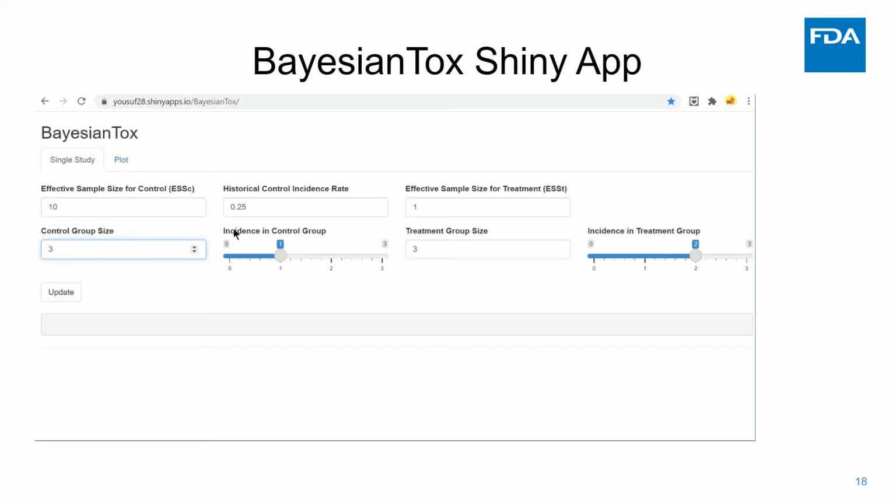Control size 3, the incidence in the control group was 1. When you change the control group size here, this will update the range in the incidence in the control group. So just 3. Now we can change how many incidents in the control group. For the treatment group, there was 3, and the incidence in the treatment group was 2.